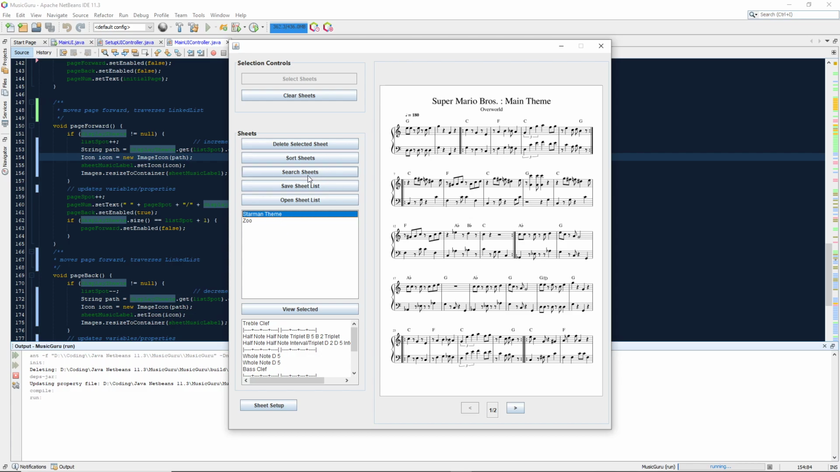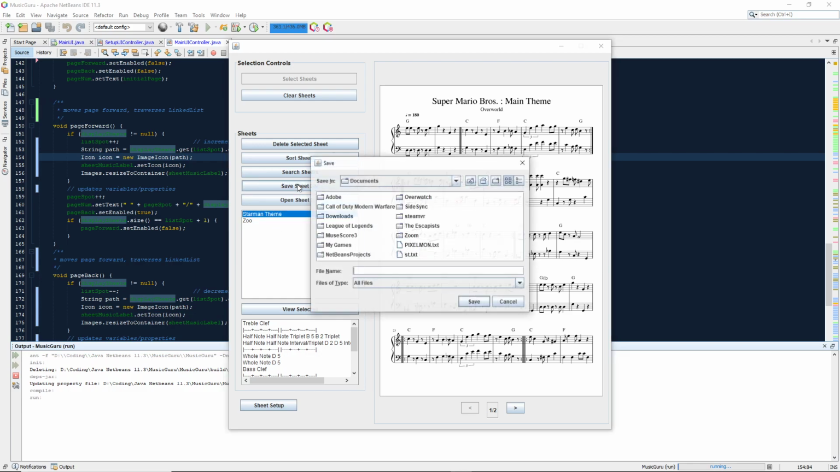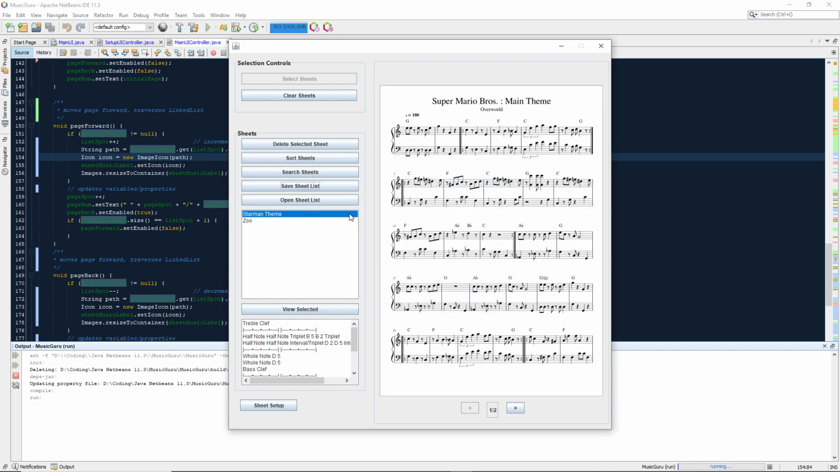Then we can actually go search as well. And let's say we had a whole bunch of them. We hit Zoo, and there we go, it selects it for us. But let's say you want to save this list. Well, you can go save there. Let's put this just in my D storage, and let's call this test. So now we have that saved.